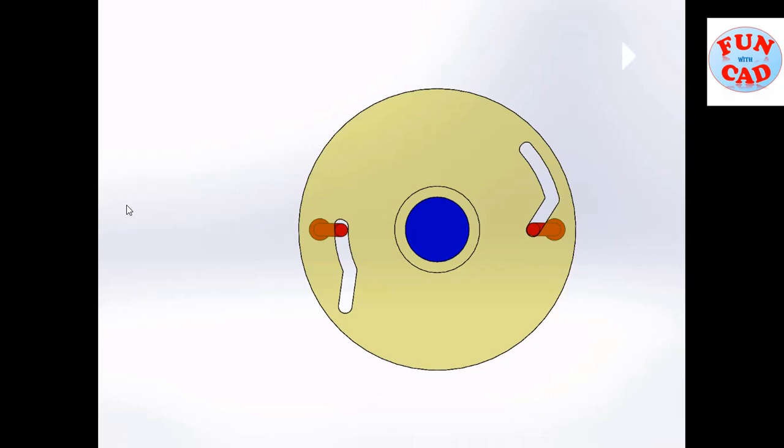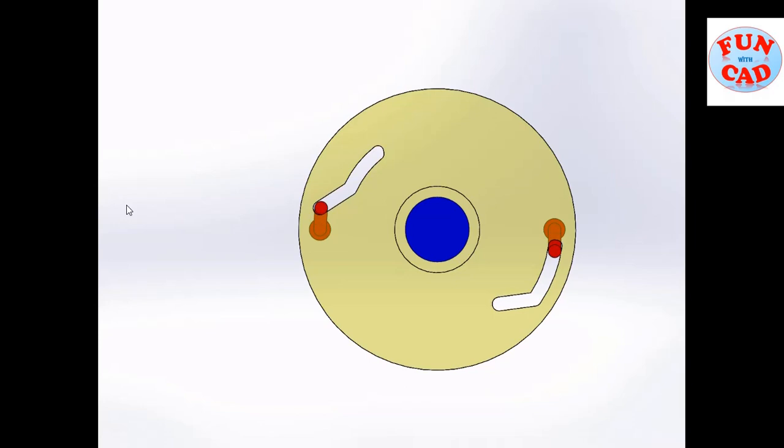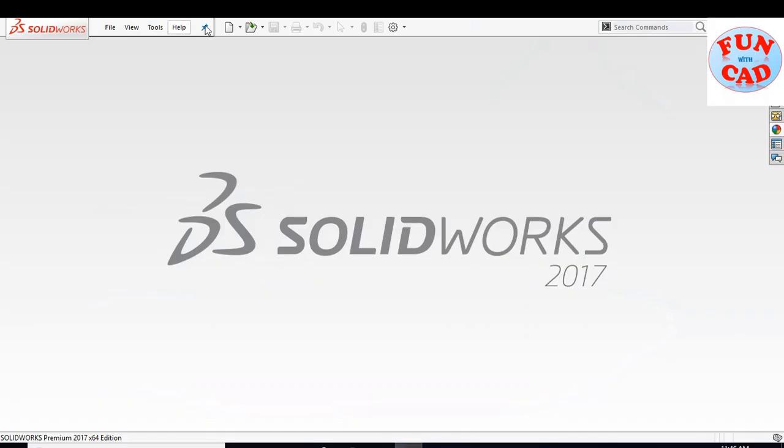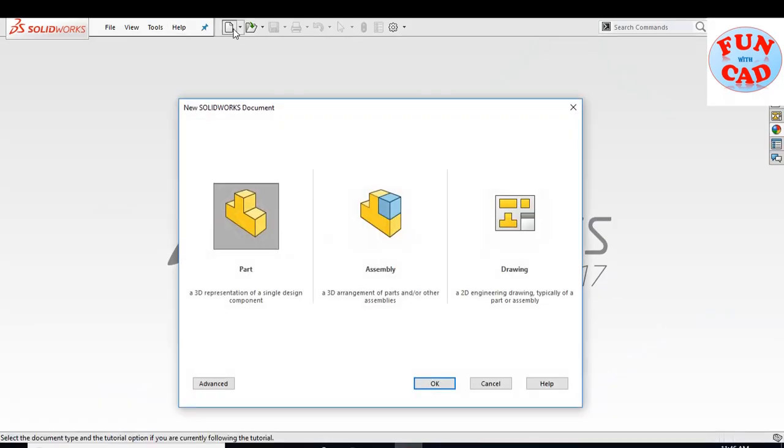Hi everyone. In this video we will see how to make trajectory on rotating dial for toggling the switches, and visualize using motion study tools in SolidWorks 2017. So let's start. Open a new part document.